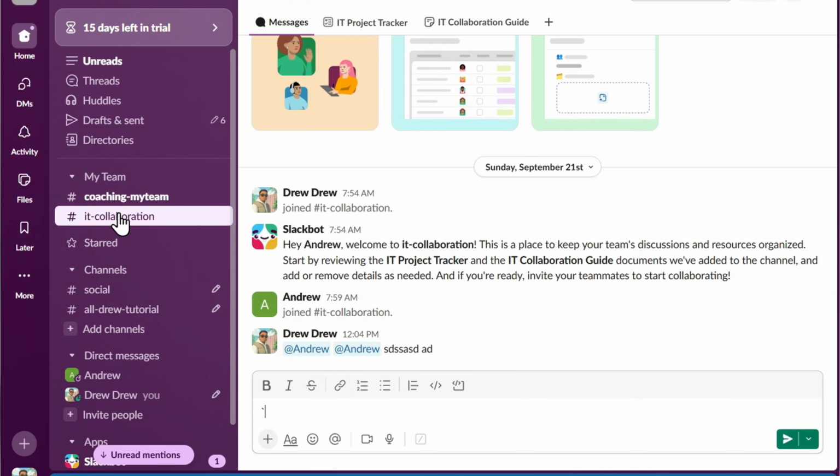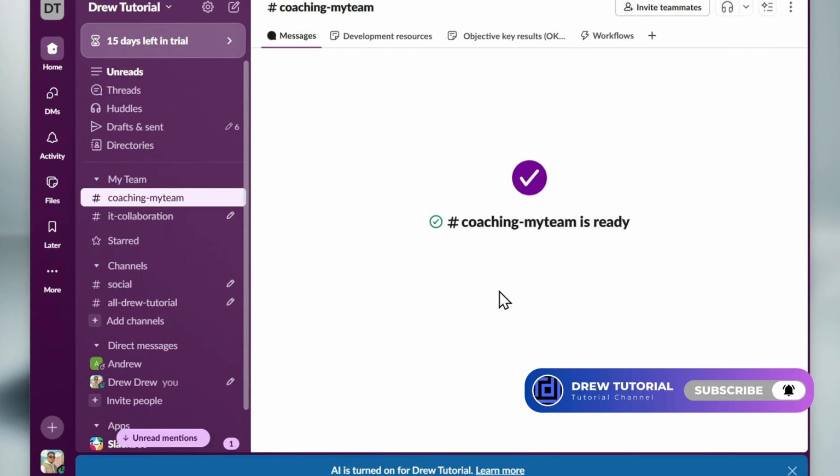So you can see that it's now created and it's under this section that I had. So I move one and I create one. That's pretty much it, guys.